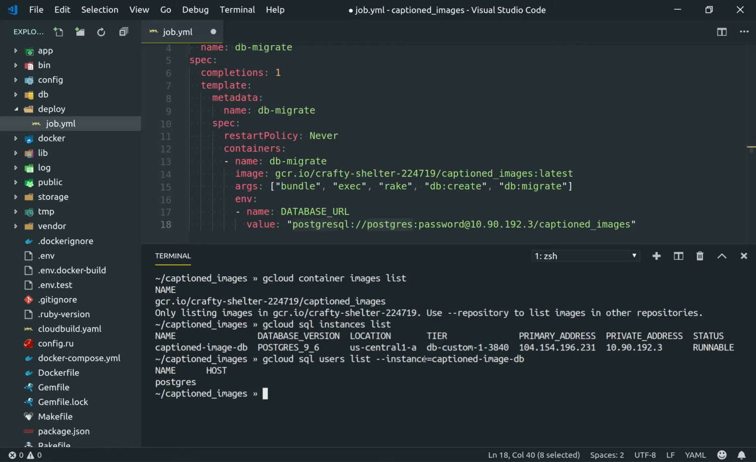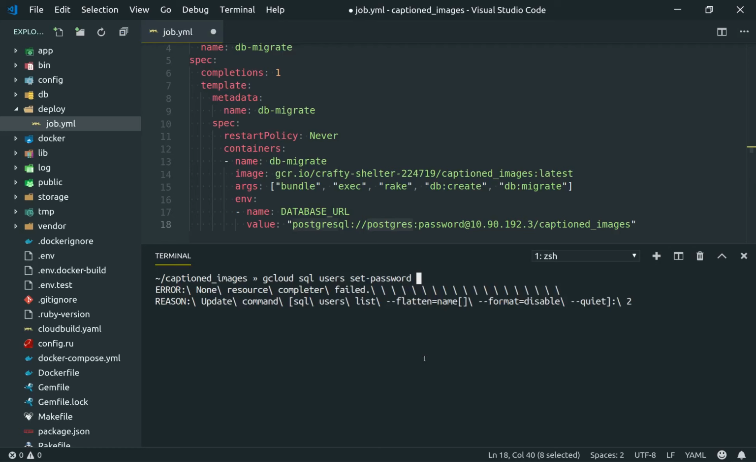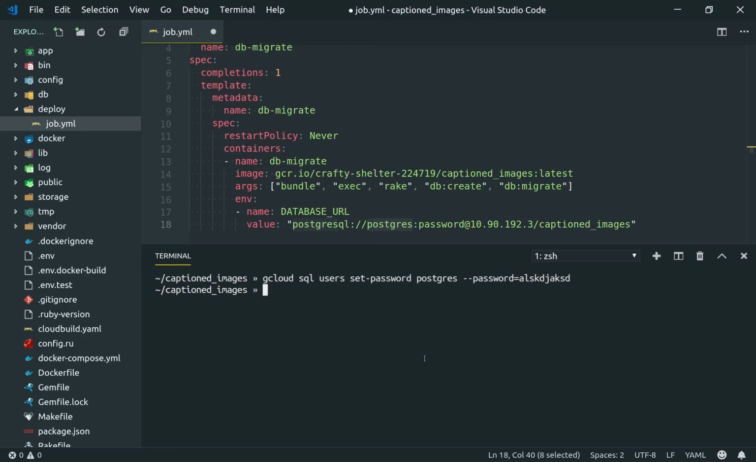If for some reason you forgot the password you had set, you can't retrieve the password in the console, but you can set a new password. So you could do gcloud sql users set-password, and oops, I don't know what that's about. But then if you were to pass it the username you're talking about, postgres, and I believe you need to pass the new password like this. So you do password equals whatever. So I'm not going to do that because I know my password, but yeah.